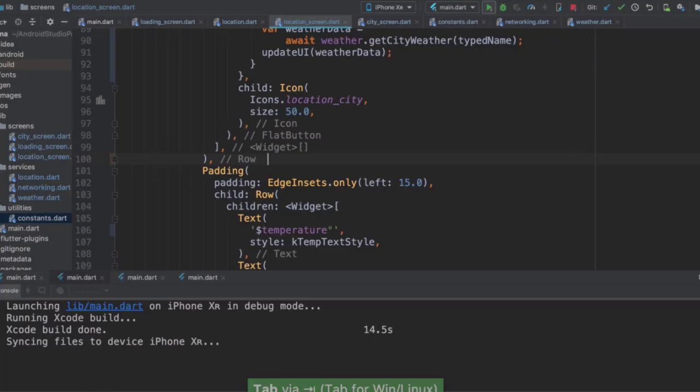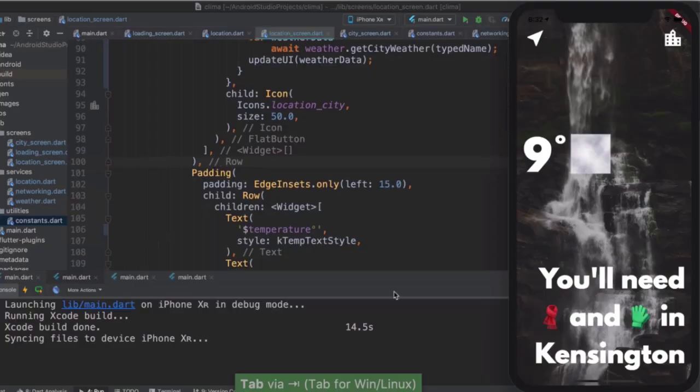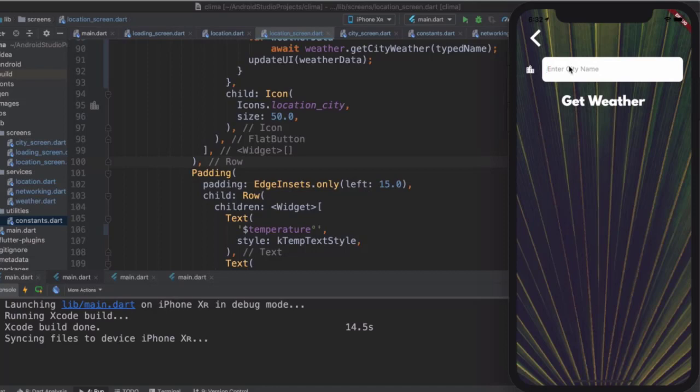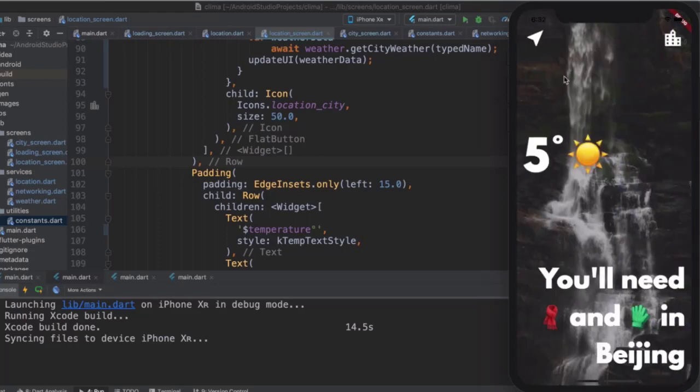So now let's stop our app and run it from cold. And now let's head over to the city screen and enter a new city name. Let's try Beijing maybe, and click on Get Weather. So it pops off the city screen and it takes us back to the location screen and it tells us the weather currently in Beijing.